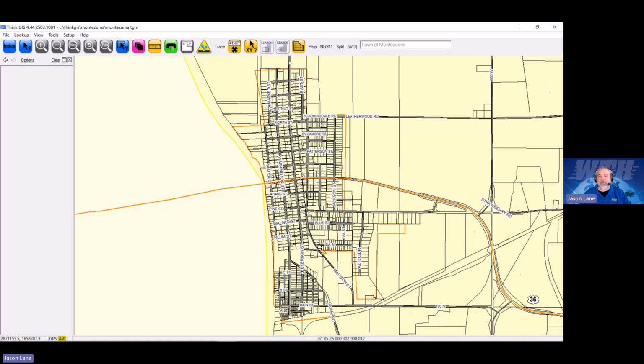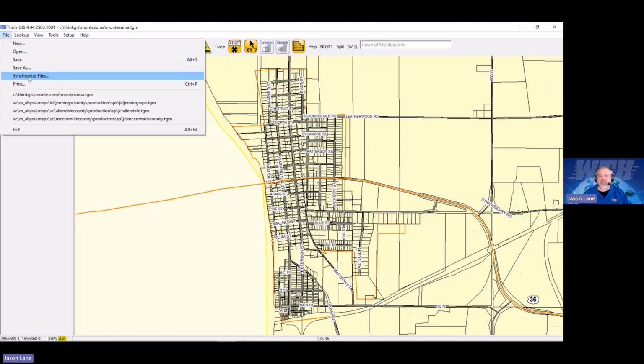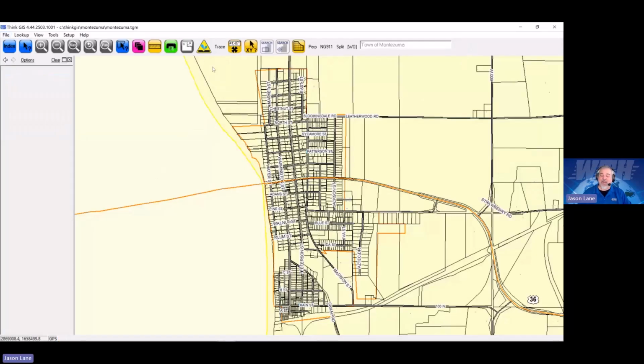If you're like me and don't have the sync button, it's right here at the top, under File and Synchronize Files. Like I said, the toolbar across the top can be customized, and I have, as you see, buttons for other items that I do quite often, so I didn't put a sync button on mine just to save space.